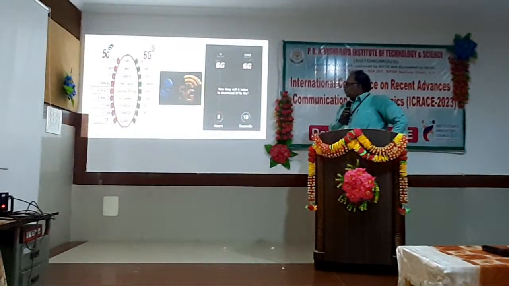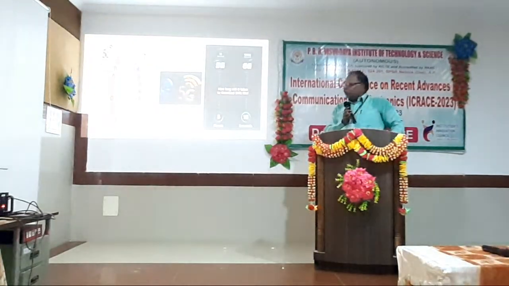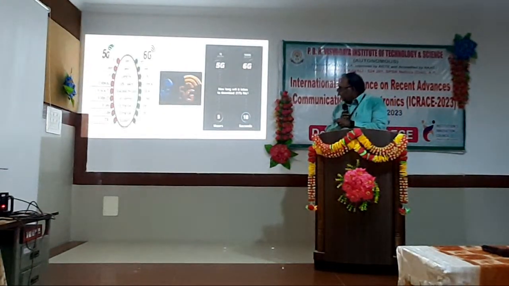We can see an example is given: how long will it take to download 21 TB files? In 5G it takes 5 hours. In 6G it takes 18 seconds. So see how many fold it is going to be. Here you can see the jitter, the delay, is in nanoseconds. Latency is 1 millisecond, and it is going to be 0.1 millisecond in 6G.